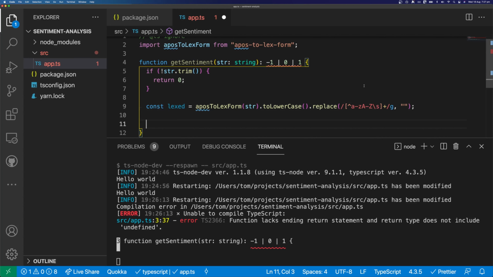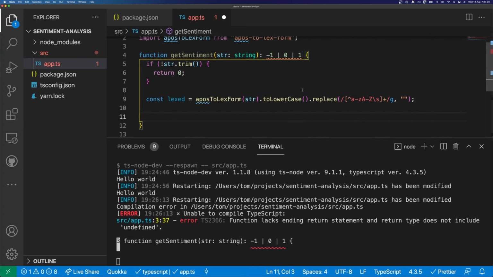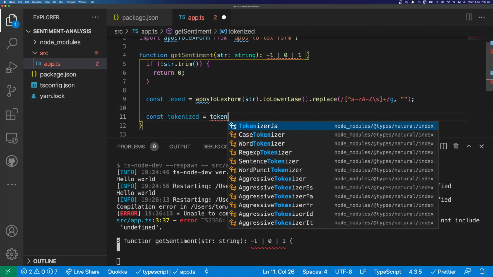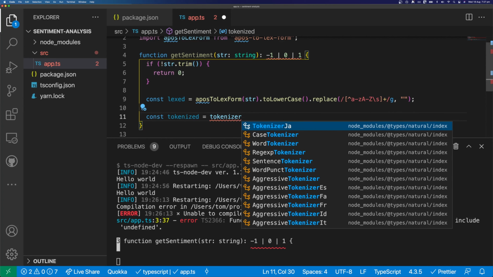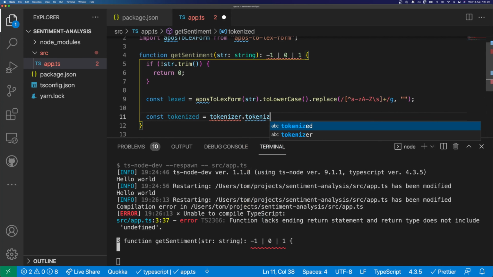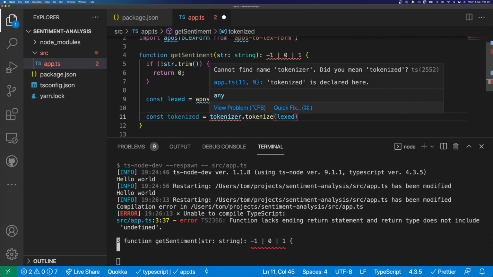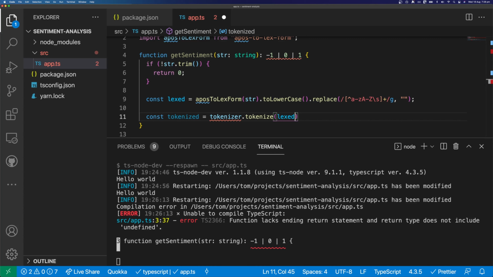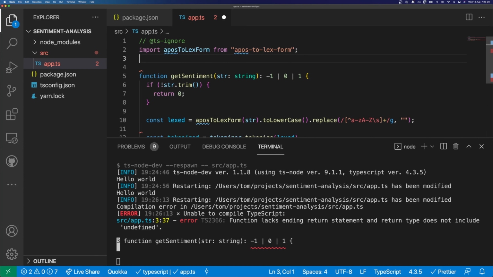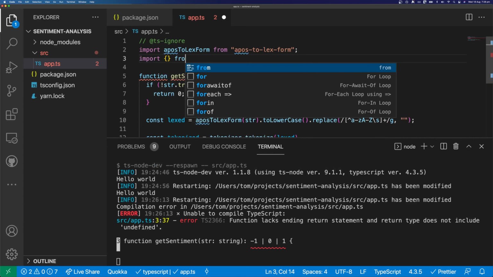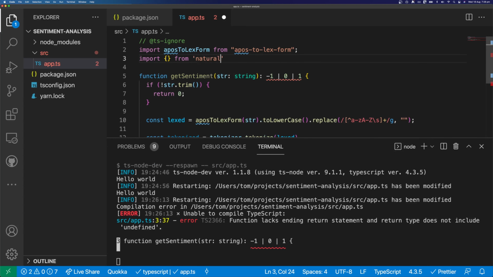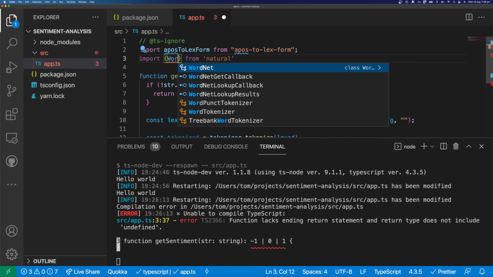The next thing we need to do is to tokenize the words. And so this will essentially turn the string into an array of words. So we'll say const tokenized equals tokenizer.tokenize, and I'm just going to pass in lext. So we need to import tokenizer from natural. So I'm going to import from natural, and I'm going to import WordTokenizer.